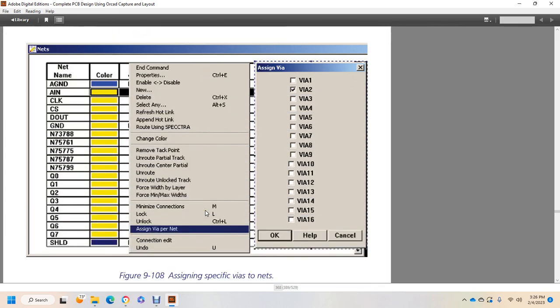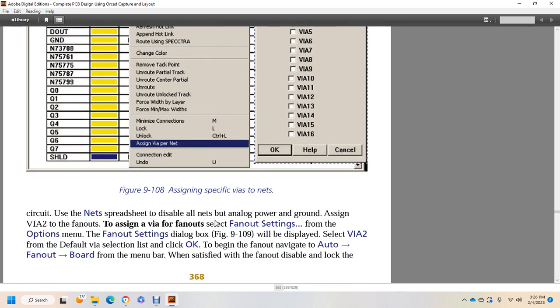Then show the net spreadsheet when you've clicked it and you've gotten an assigned via for net. View the net spreadsheet with all of the nets, analog power ground, with the sum of the via, the fan out. Select fan out settings. From the option, the fan out setting dialog box will display. Select via 2 with the default via selection list. Okay, to begin with the fan out, navigate to the auto fan out board from the menu.